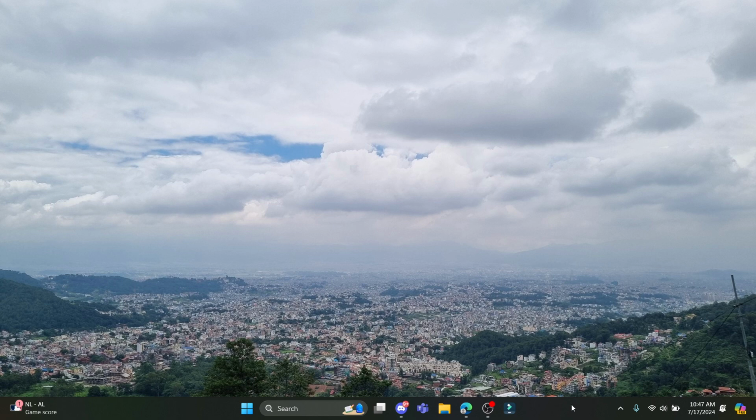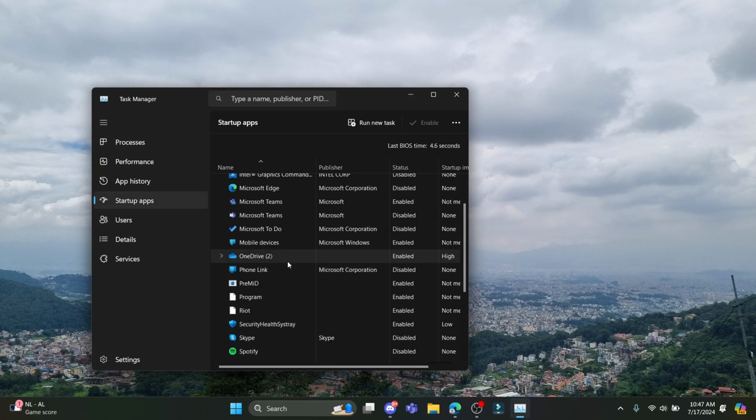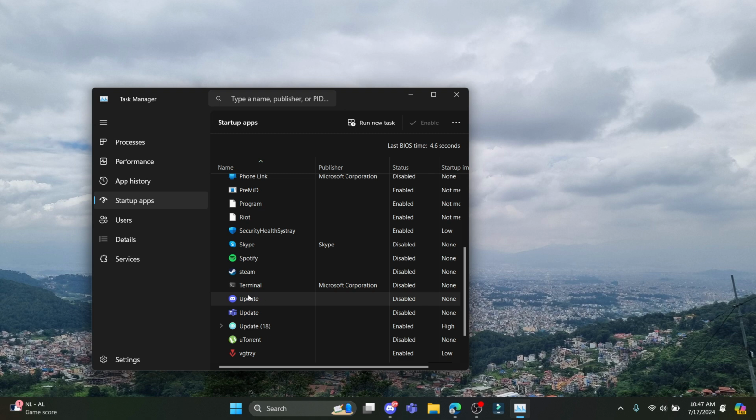If you want to enable it again, go ahead and right click on your Start menu and go to Task Manager over here. Then click on Startup Apps. Scroll a bit down and find Update over here. It is currently disabled. Go ahead and right click on it and enable it.